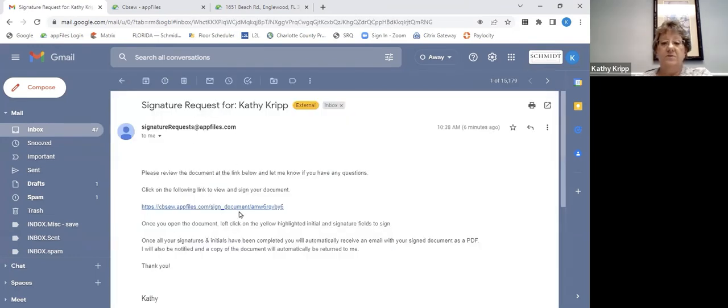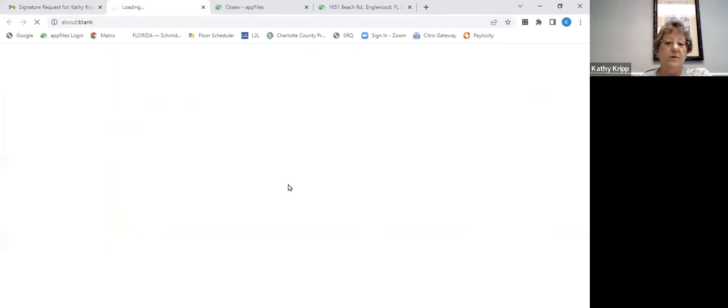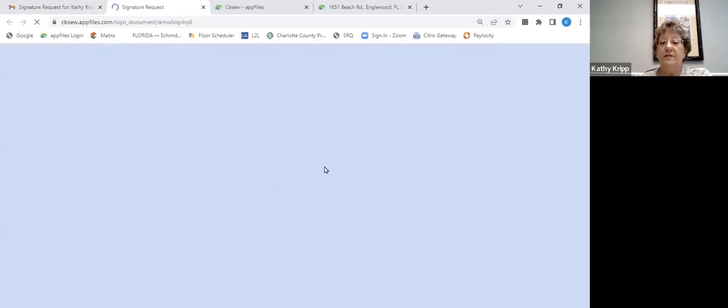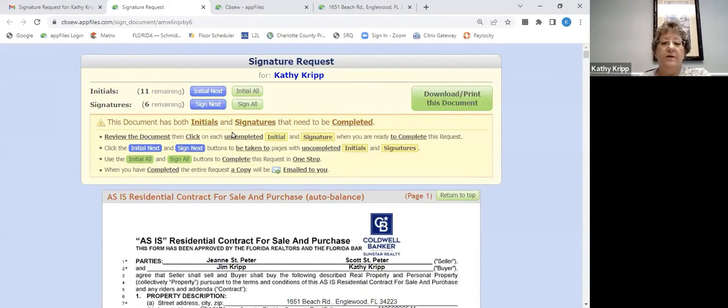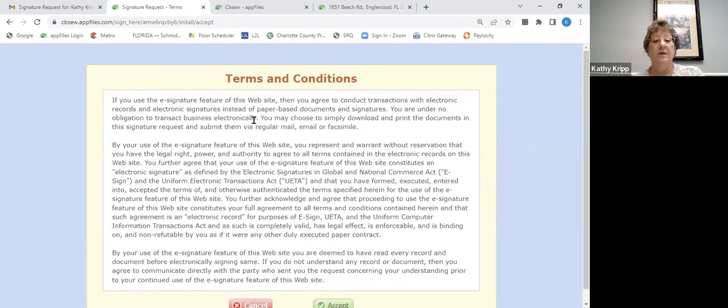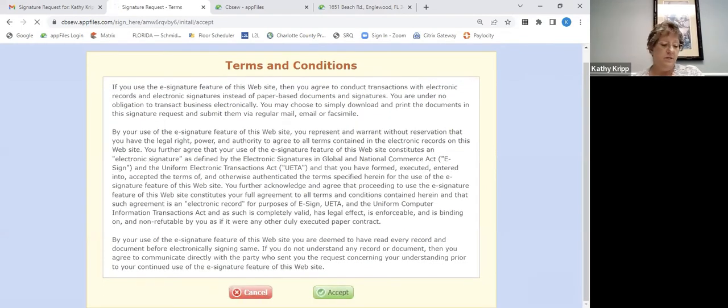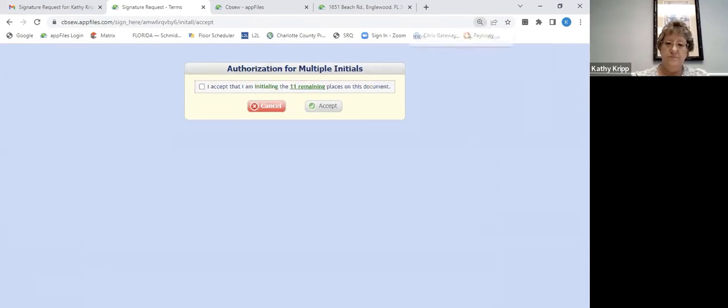So now Kathy goes in and signs. I'm just going to quickly go through it. When she gets it and opens it, she can download and print, but she can also see Jimmy's already signed and initialed it. So she's ready to go. She doesn't have any boxes to check. She's going to initial all. They must accept the terms and conditions. She must accept that she's initialing in 11 places.